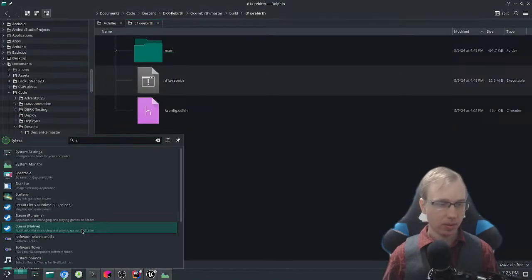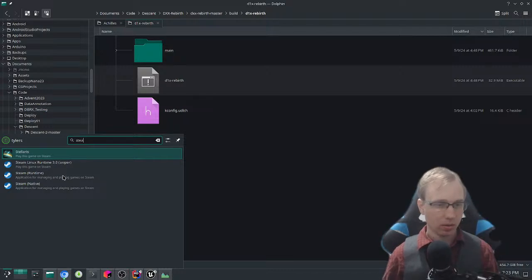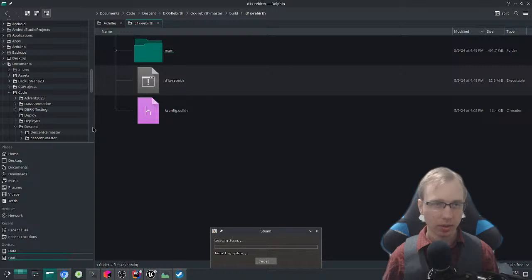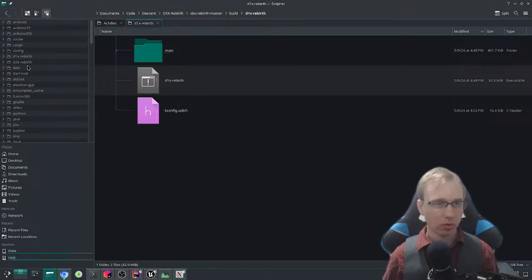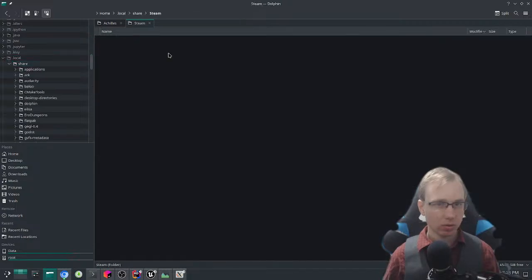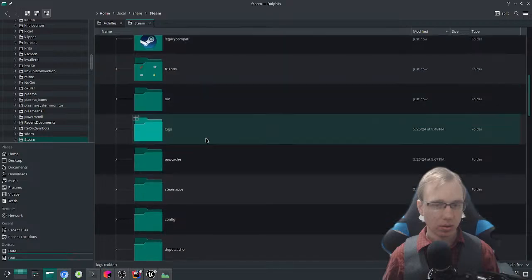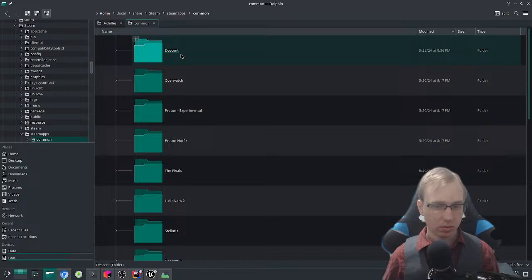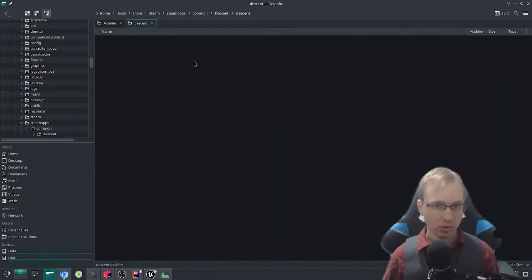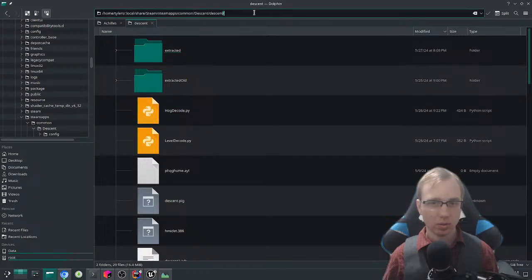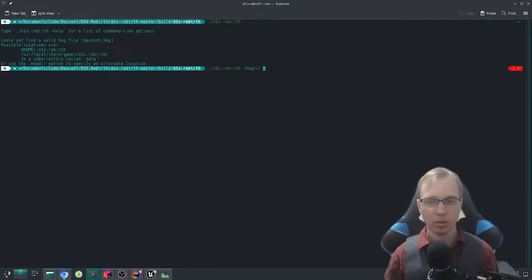And that's going to be in Steam. And Steam has a little bit of a weird file path on Linux. So I'm going to try and find it while Steam opens, but I am not hopeful. .local, share, Steam, steamapps, common, Descent. Is that Descent 1? Descent, yes. Okay, copy, and then head back to our terminal, and paste.